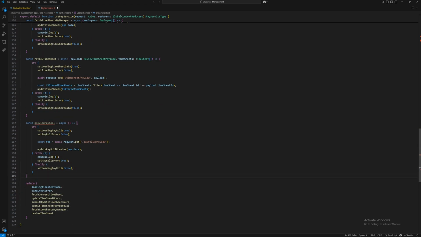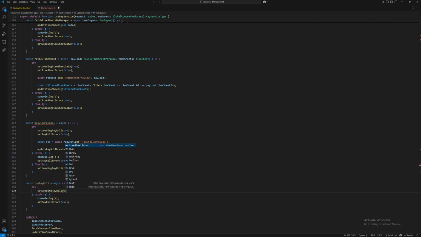Now let's come below our preview payroll and declare const runPayroll, which is equal to an async arrow function. Once again, let's set up a try catch. Inside the catch, let's console.log and say set payroll error to true. Now let's come back into the try. Let's say set loading payroll to true. And we'll say set payroll error to false.